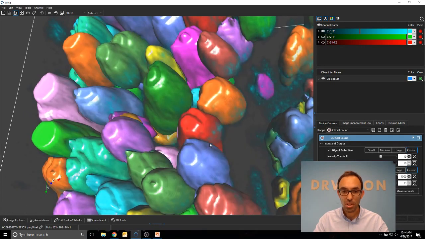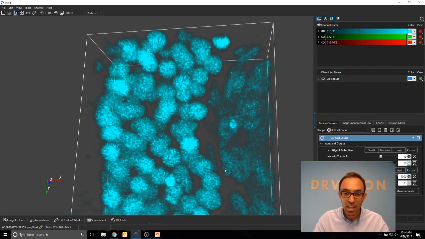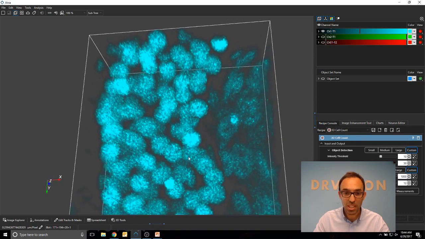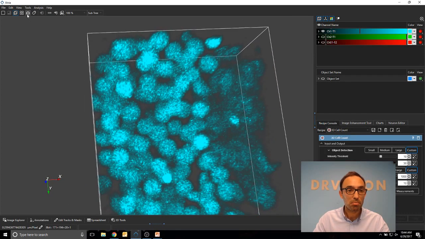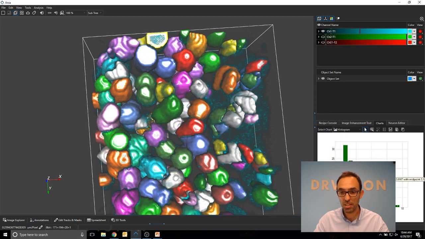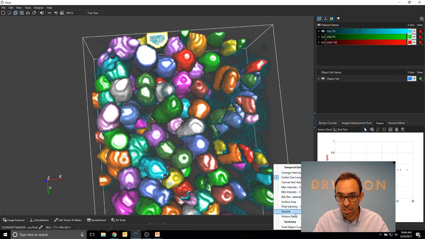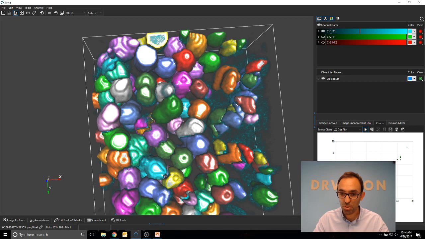Okay, so here it is. That's probably as good as we would get for this particular data set. As with previous recipes, you can look at information in this scatter plot, or in this case I have a histogram, but we have scatter plots too. So we have surface area versus intensity, for example, or volume. So volume versus surface area, and this is an interactive plot.